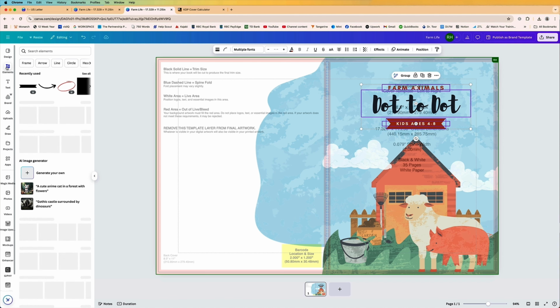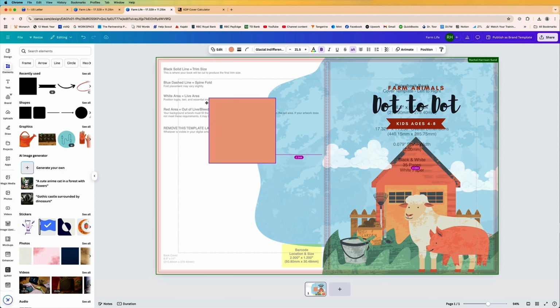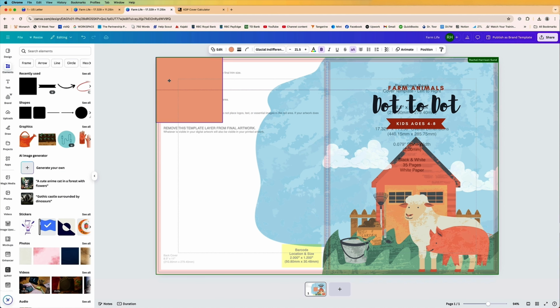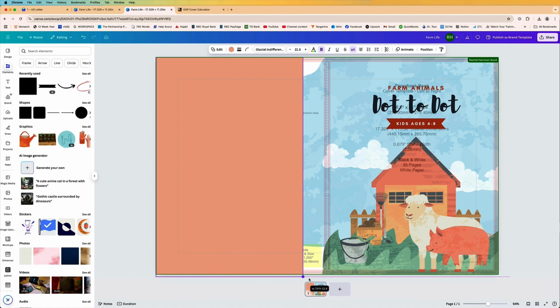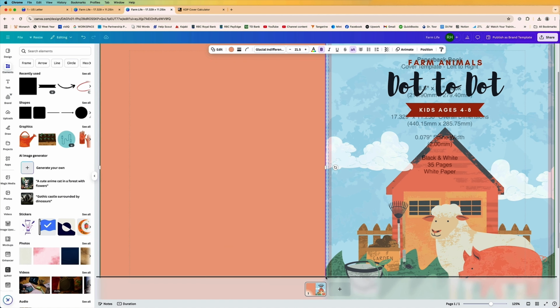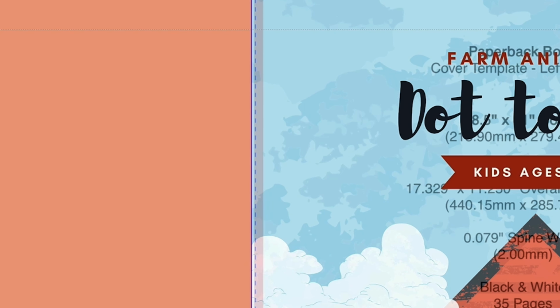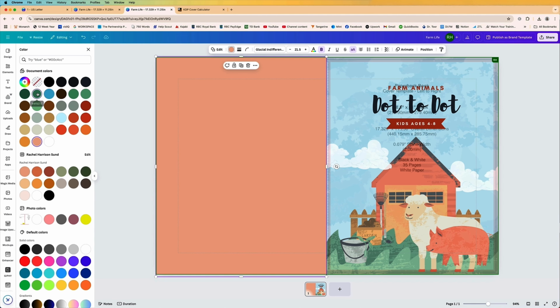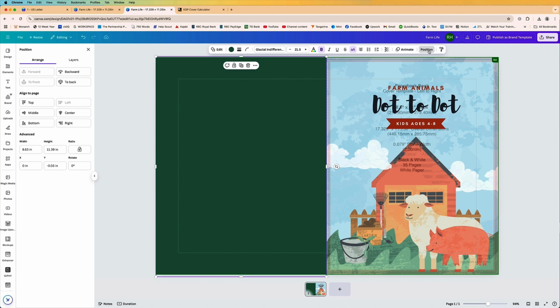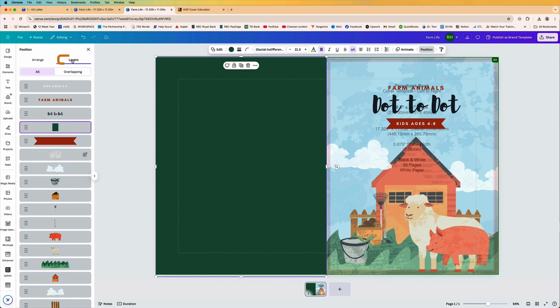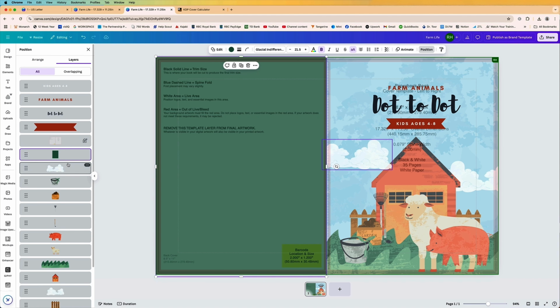So I'll go back to Elements, choose a square shape, and then I'm just going to drag that up to the corner of my document and make sure that the entire back cover is covered. You'll really want to zoom in and just make sure that everything's lined up. And the dotted line, that's where our spine begins and ends. I'm going to choose a different color. I'm going to click Position again, Layers, and I'm going to drag that under our cover template just so I can see where everything is.